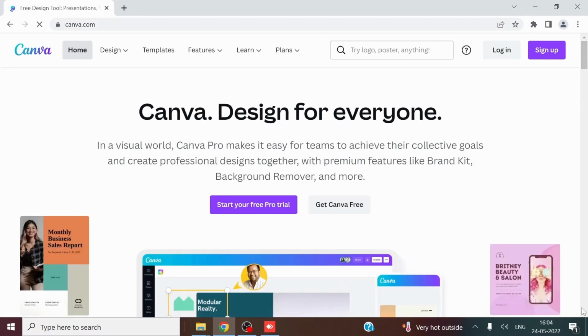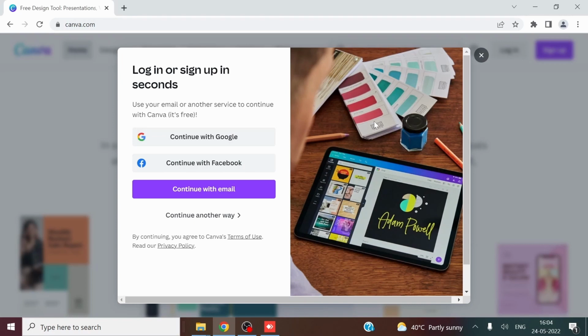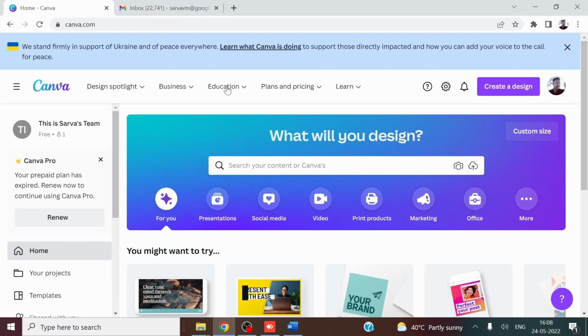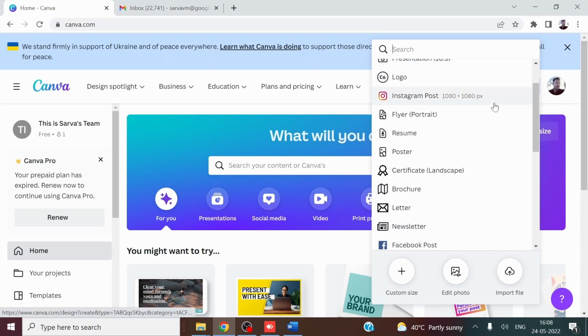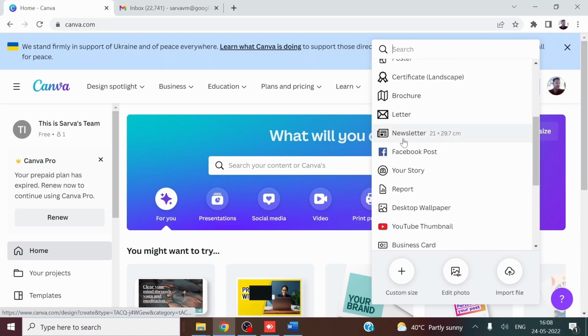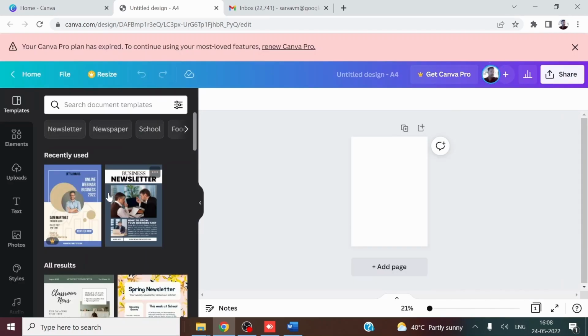For those who do not have an account, they have to sign up, create an account and log in. If you have already got an account, you can go straight away and log in. So I have logged into Canva. I am going to create a design, scroll down and choose the option newsletter, right? Canva provides pre-made newsletters available on the left hand side.